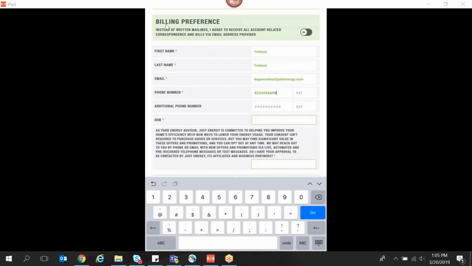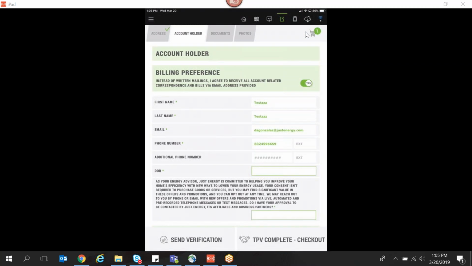Now, under billing preference, if the customer would rather be signed up to e-billing, meaning they're going to get an email instead of a paper copy, go ahead and select that to yes. If the customer would rather receive a paper copy, the default is always going to be no, because they prefer to receive a paper copy. This option is only toggled to yes if the customer does not want a paper copy and would rather get their statements via email.